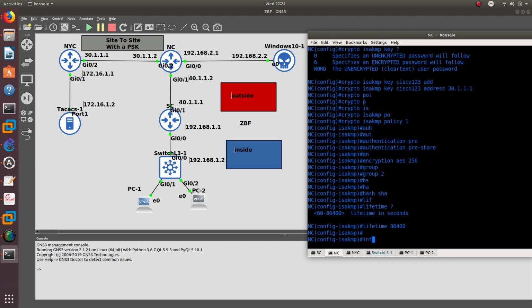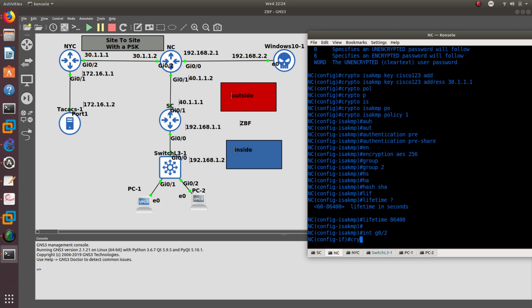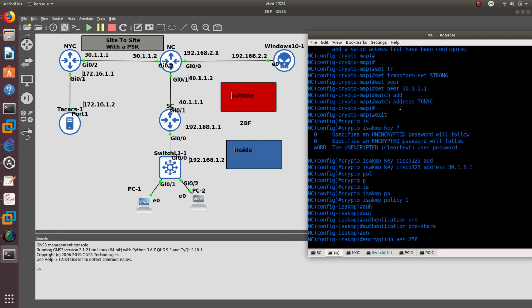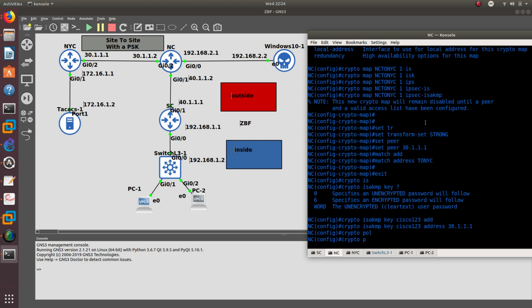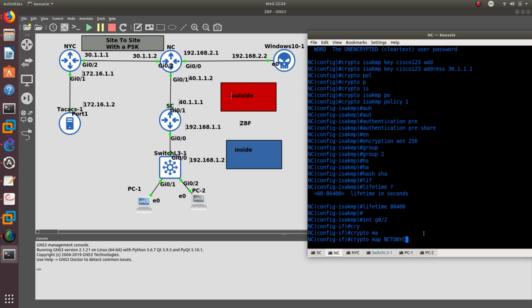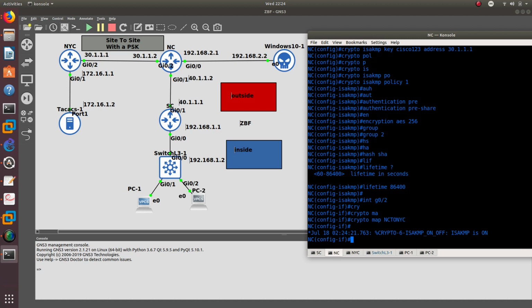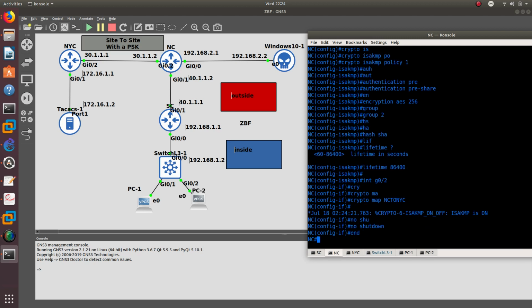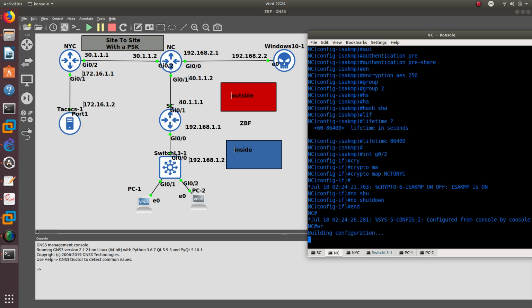That's good. Now let's go ahead and apply to interface gigabit 0/2. And we need to do a crypto map, and we need to add that map that we created, which was, what is it? There we go, map North Carolina to New York City. And let's go ahead and just do another shutdown and no shutdown. End it, and let's go ahead and save our configuration.